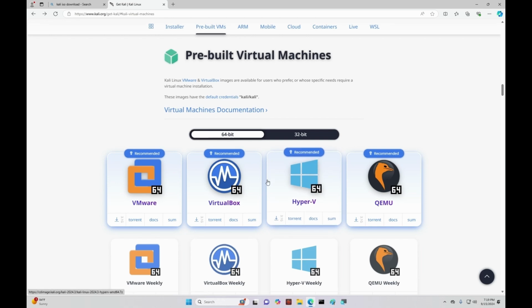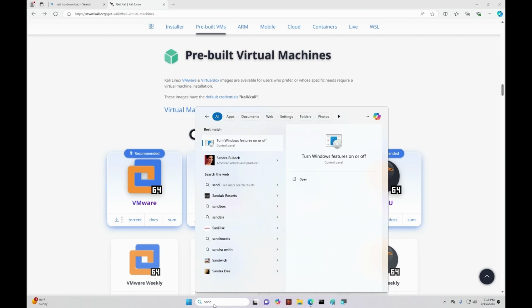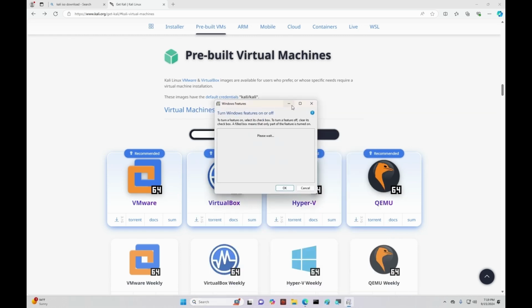And how do we do that? Well, we're just going to go down to search and type Sandbox. As I start to type Sandbox, it says, hey, you want to turn some Windows features on or off? Sure, let's turn some Windows features on or off.